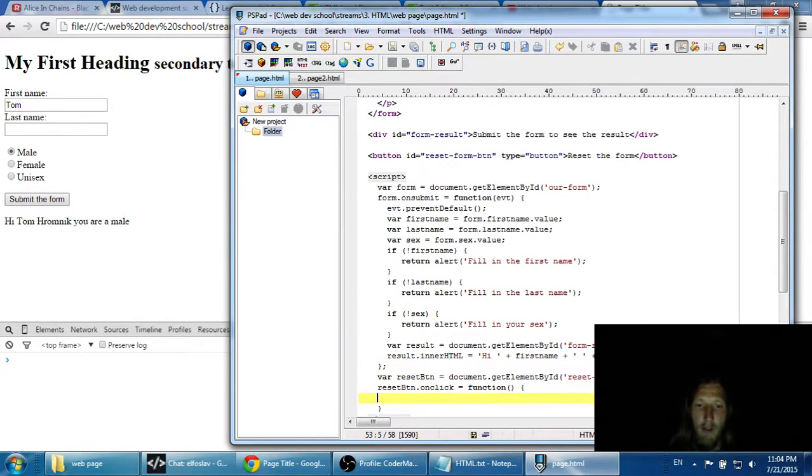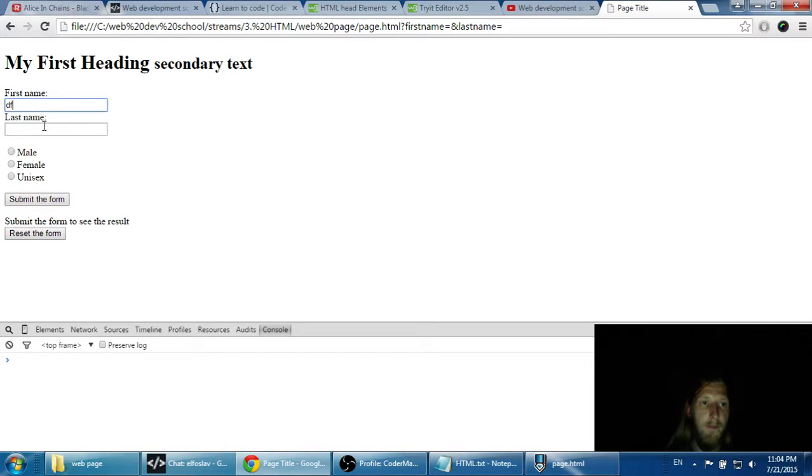I don't need the event attribute. On click we say form.reset, which is default function of the form. Let's try it. Female, submit the form, yeah, and reset.